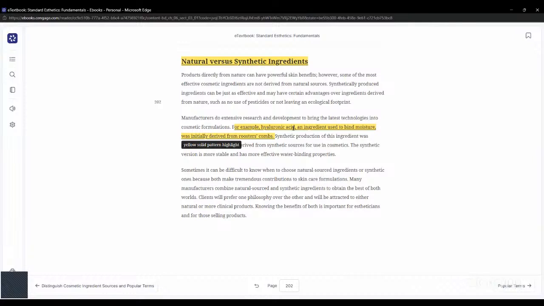So if anyone has had any issues with dry skin, guess what? Hyaluronic acid helps pull that together so your skin stays soft and supple. Supple means soft, smooth, everything comes together, almost feels like a baby's behind. Okay? Synthetic production of this ingredient was developed and today is derived from synthetic sources for use in cosmetics. Some individuals and cheaper products, some of them may have synthetic sources. Okay, if that is so, sometimes people who are hypersensitive it will irritate the skin.